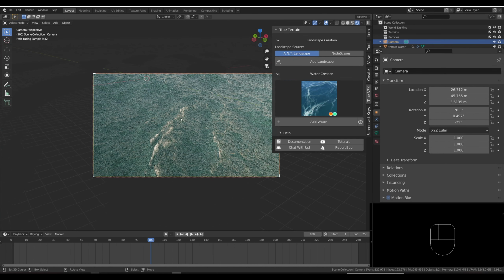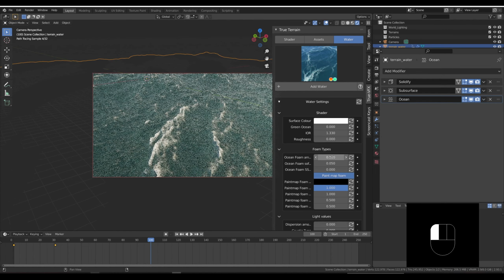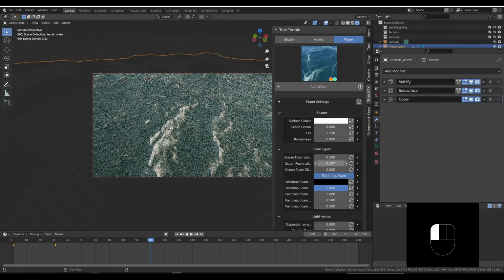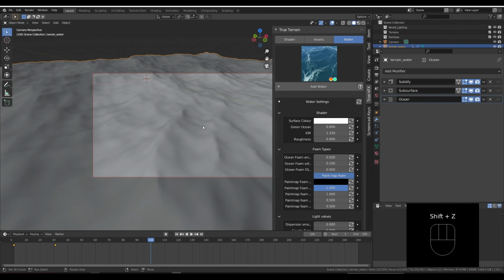Here we go. I want to generate a little bit more foam, so let's select our water. Let's go to foam amount and put that to 0.5. And I want to set this to 0.1. I just want it to be a little bit softer. So we don't need to use adaptive subdivision like we do with the other waters in this. We can just go ahead and render.